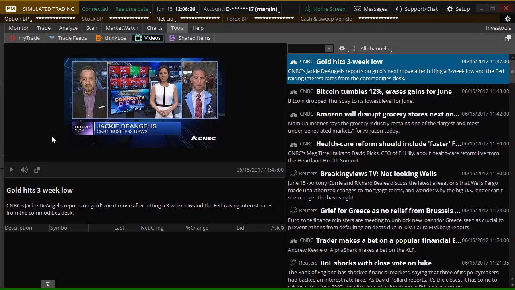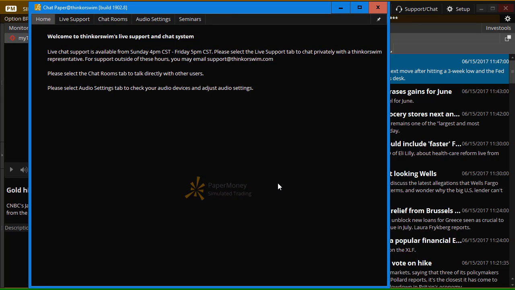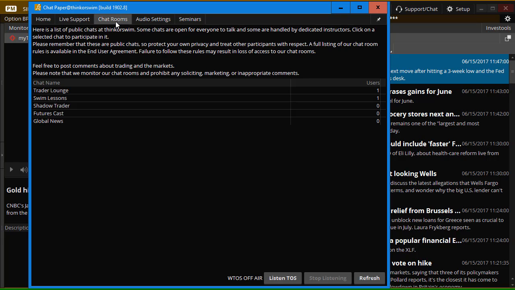Okay, now the last thing I want to show you guys before we go is I want to go up to the support chat. I don't think too many people actually use this, and they really should. The support chat button up there takes you to support if you have a question or a specific issue, but there's a lot of chat rooms here as well. Well, I shouldn't say a lot. There's chat rooms here, and of course on the paper side they're not working.